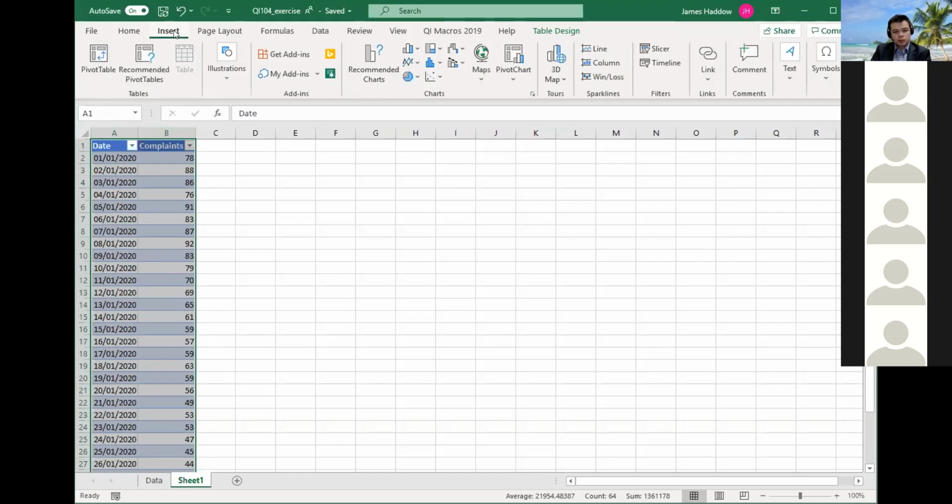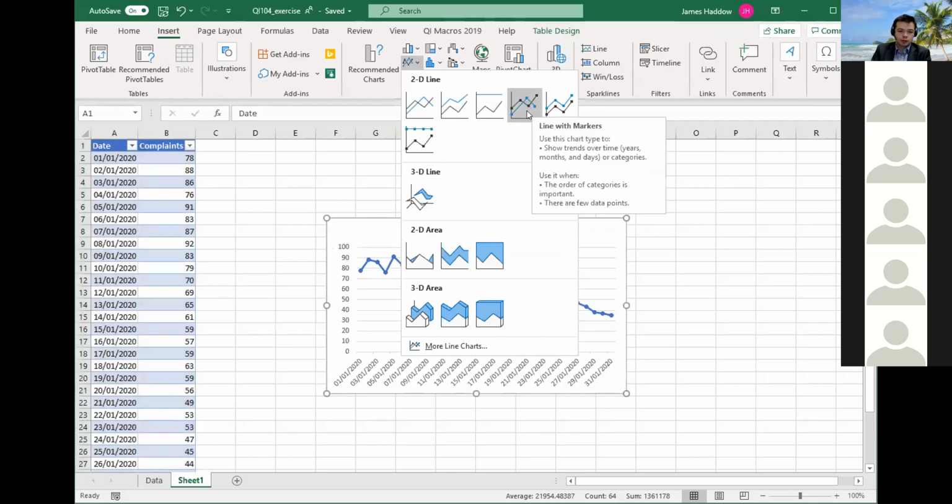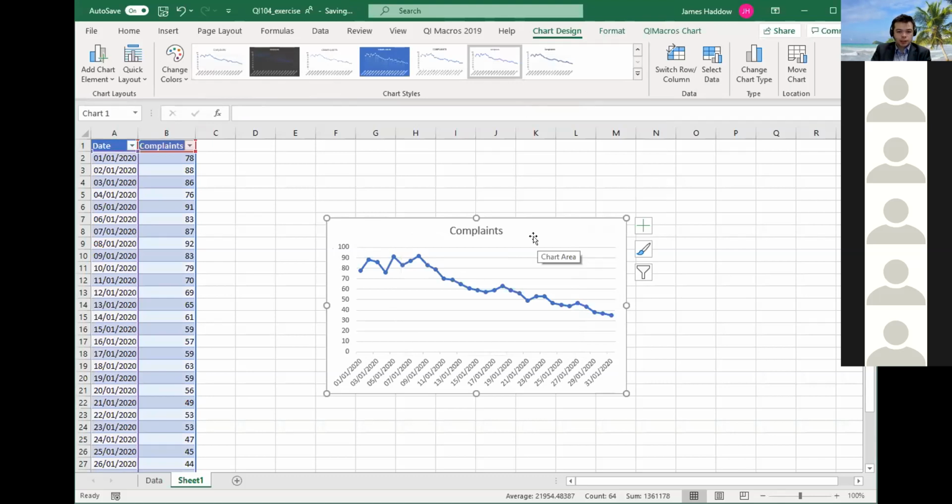On the Insert menu, you need to go to this icon here, which is Line Charts. And in Line Charts, you've got many different options, but the one that looks like a run chart will be this option here, which is called Line with Markers. So you click that, and you instantly get something that's starting to resemble a run chart.